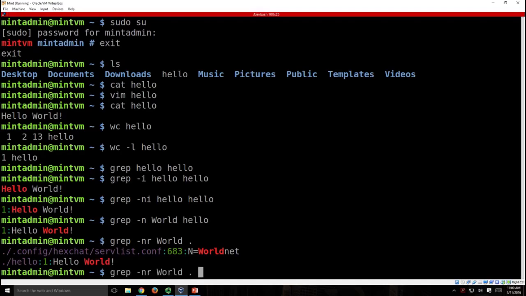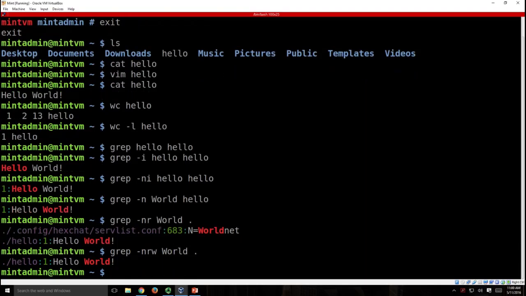However, you'll see it's actually world net. So maybe we just want world. So then we put a W in our flags here. It stands for whole word. Okay? We don't want partial matches. So now it comes up with that.